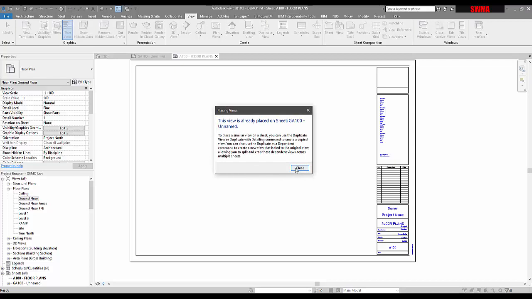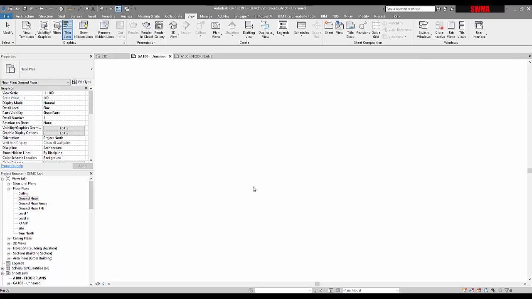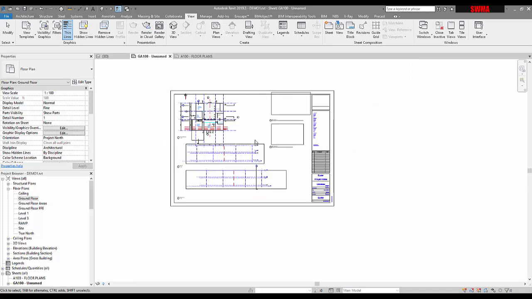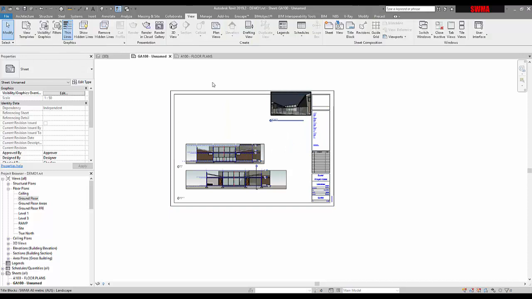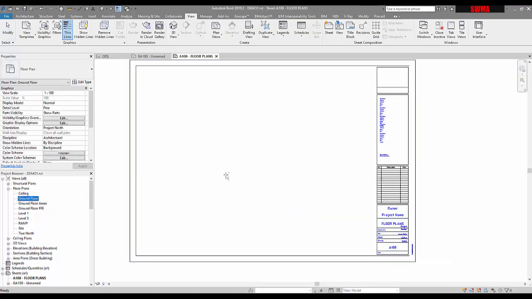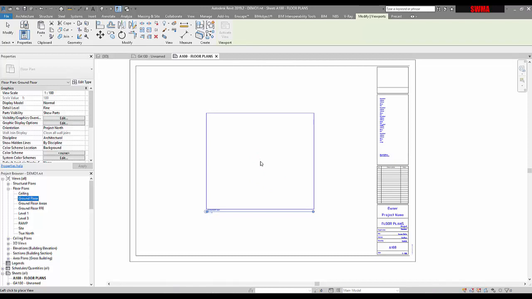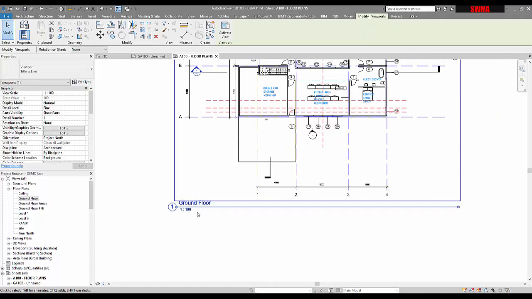Oh, it's already on another sheet. Let me just go to this one, and this one will come down to be an elevation sheet or something later on. So here, drag that floor plan in. And it's thinking, okay, here it is. That floor plan at the moment, I think, what do we got, 1 to 100.